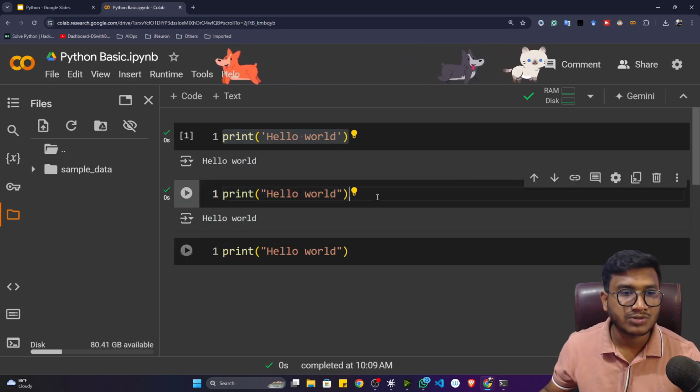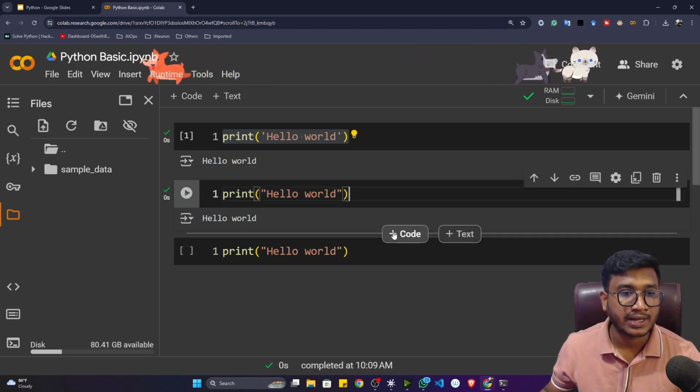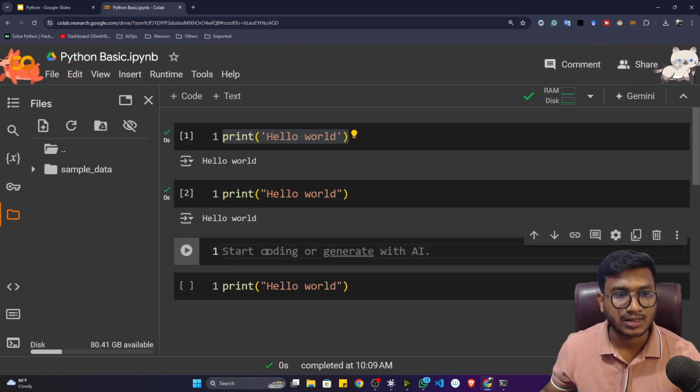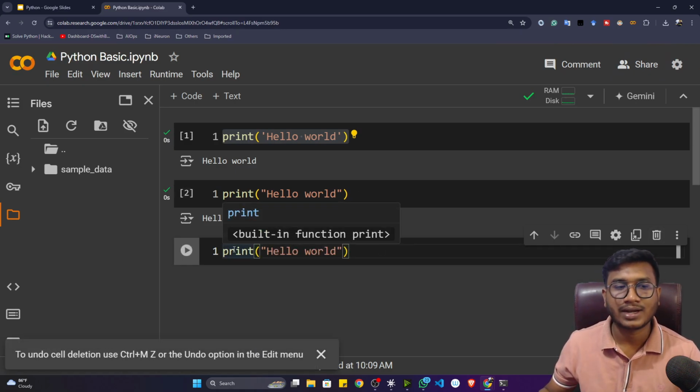See how I am taking the new cell. If you hover here, you can see code is coming. Now click on the code, it will give you a new cell. You can also delete this particular new cell. There is a delete button. That's how you can take a new cell and delete the new cell.